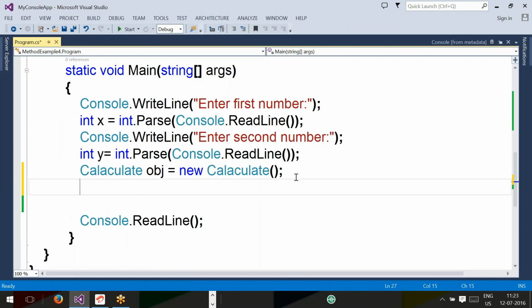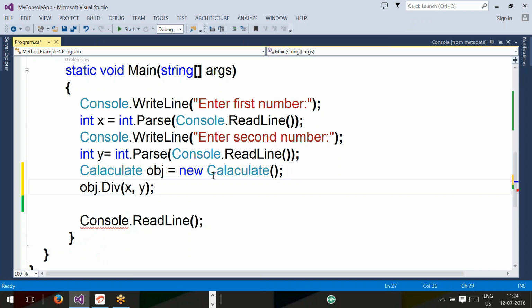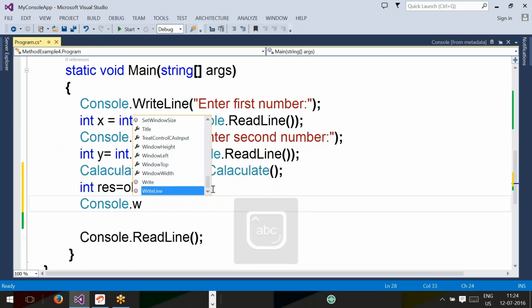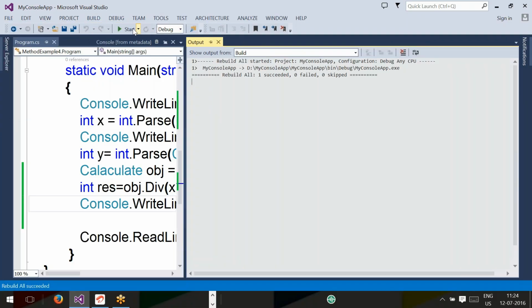What else do I have to write? obj dot, what is the method? Div of x comma y, and it is a non-void method. That's why int res equal to obj.Div of x, y. Then Console.WriteLine, Div result is res. Now compilation and execution.